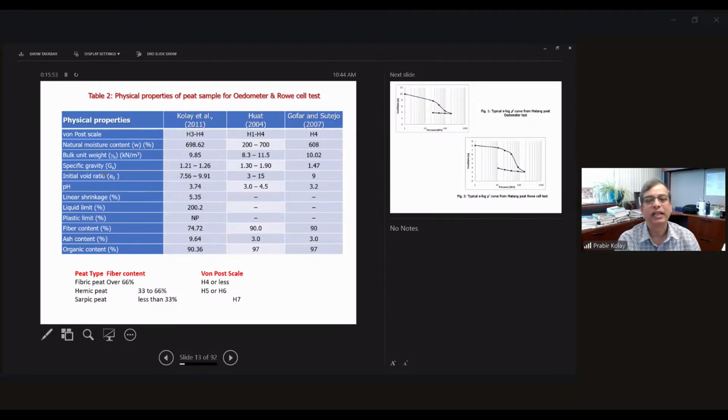Then these are the different properties of the row cell consolidation test. You see over here, the type of peat, as I mentioned, is a fibric peat, over 66% fiber. If it is 33 to 66% fiber, then it's called the hemic peat. If it is less than 33%, it's called the sapric peat. There are different types of peat. And then von Post scale, it is H4 or less in this case, H4 or H5. If it is sapric, then it is H7.